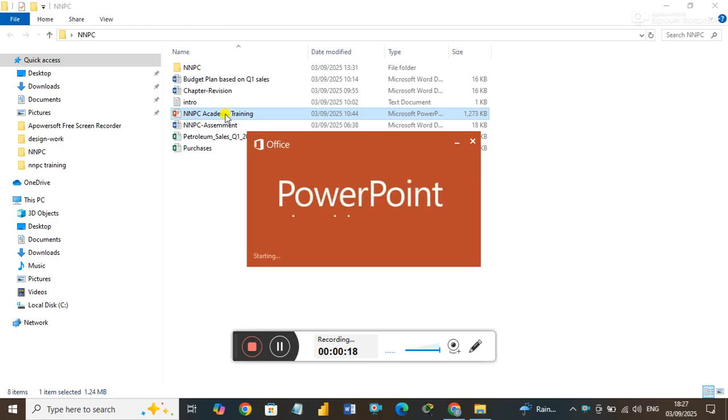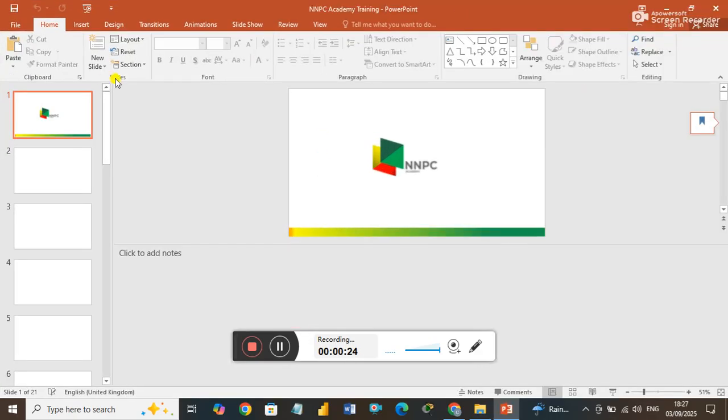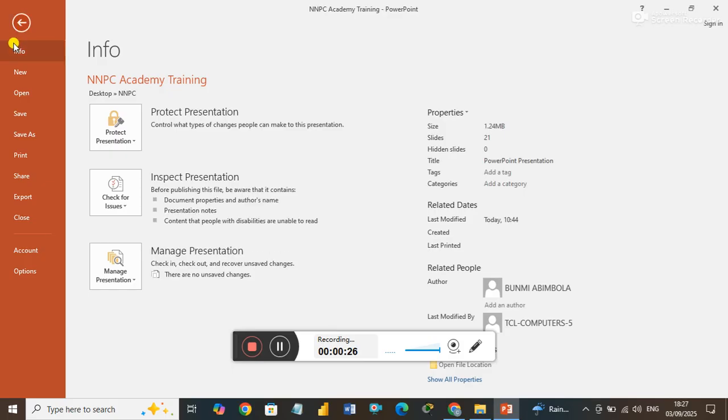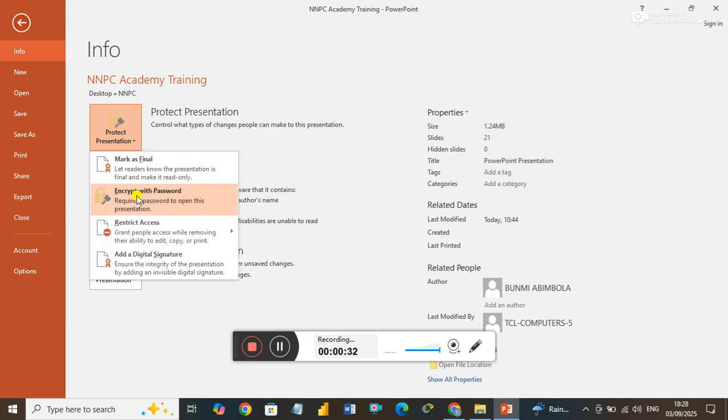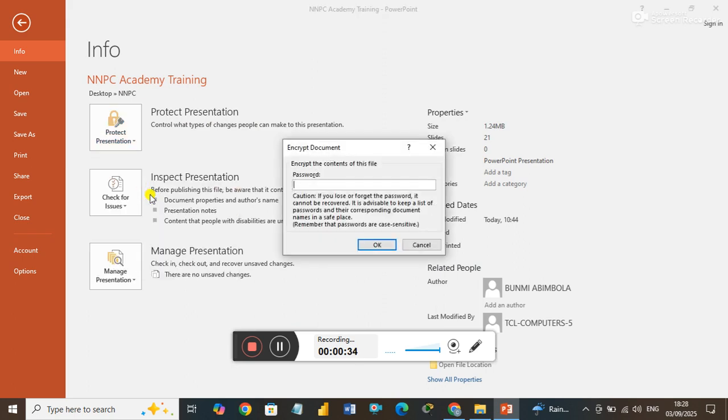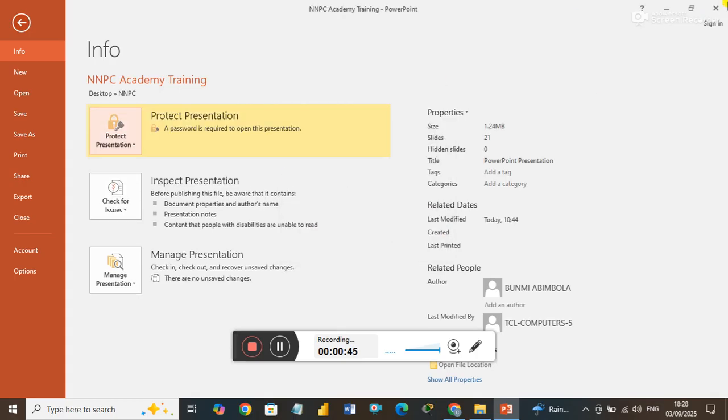So I'm using PowerPoint now. The same thing applies to Word and Excel. So you go to File, then under Info, you have Protect Presentation. You click on Protect Presentation, then you have Encrypt with Password. So you can set a password. I'll type 12345. Then it will ask me to confirm 12345. So that has been done.